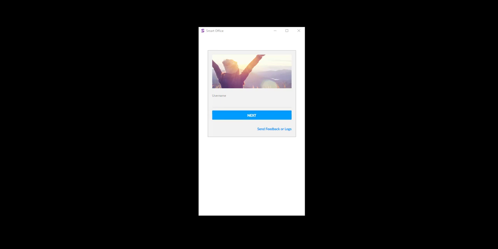Logging into the Smart Office application for the desktop is very easy. Simply enter your user ID, including the @domain that's provided by your administrator. If you've been enabled for single sign-on, then click Next, and the system will prompt you to enter and authenticate into your corporate network. If you've not been enabled for single sign-on, when you click Next, you'll be asked to enter a password. This is also provided by your administrator.